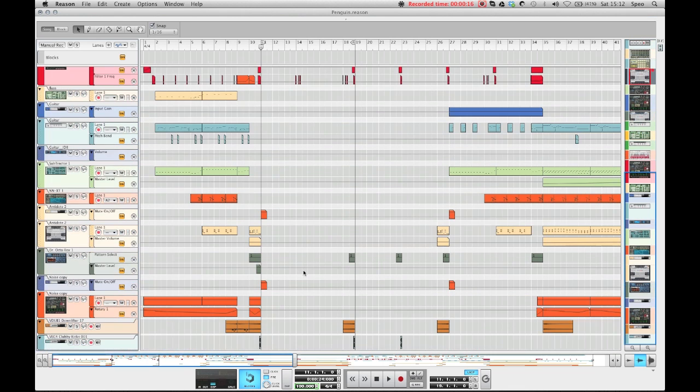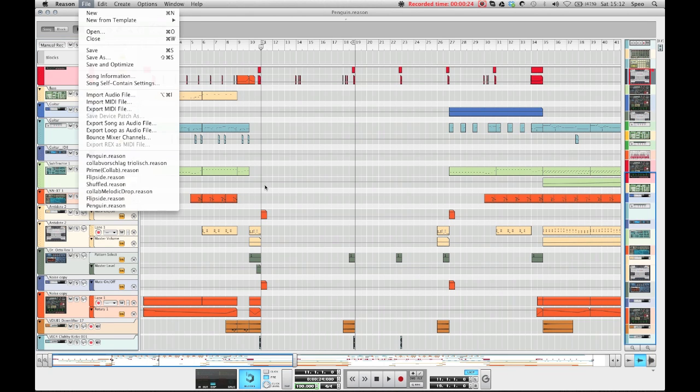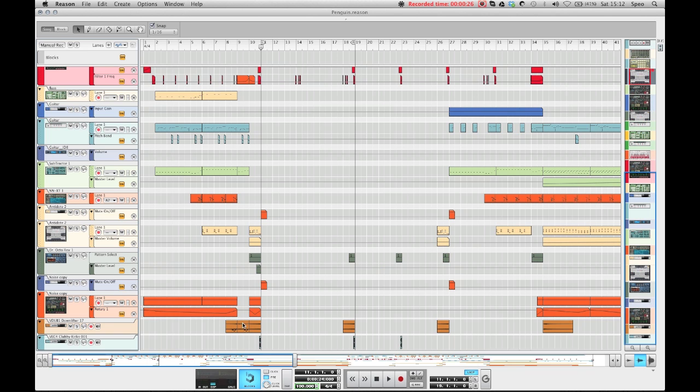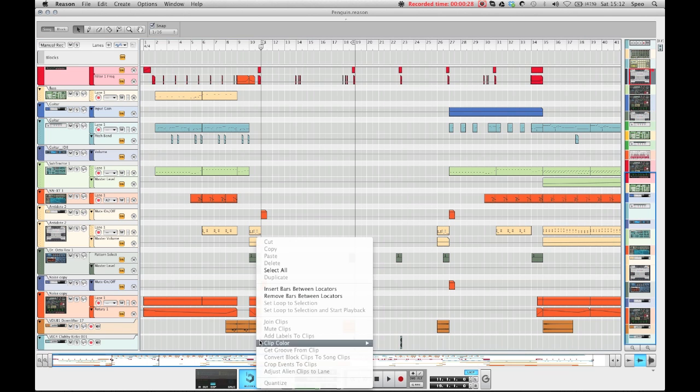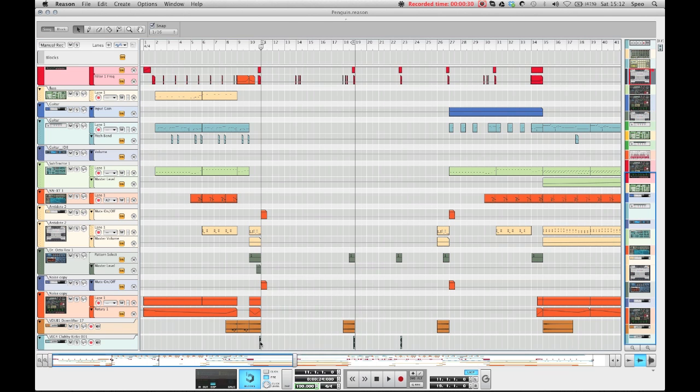Putting a reversed kick sample right in front of the drop can really help add to the impact of it. All you have to do is hit File, Import Audio File, and then chuck in a basic kick sample right into the sequencer. Right-click on the clip, reverse it, and chuck it right in before the drop, and that can really help add to the impact of it.